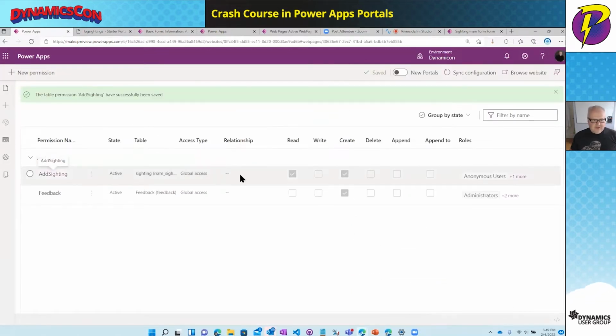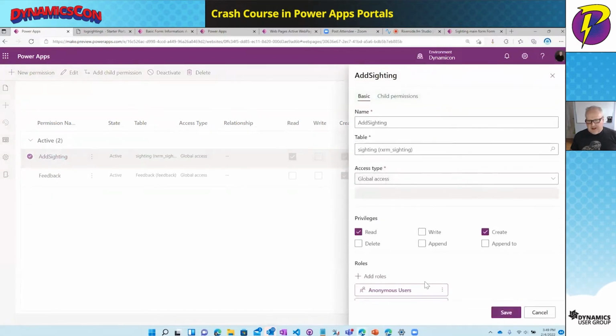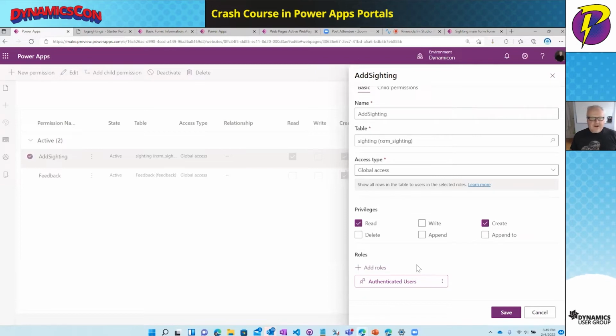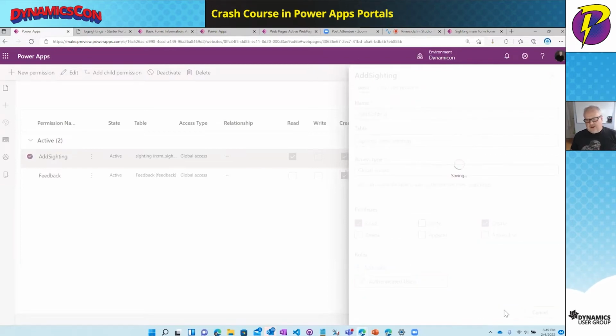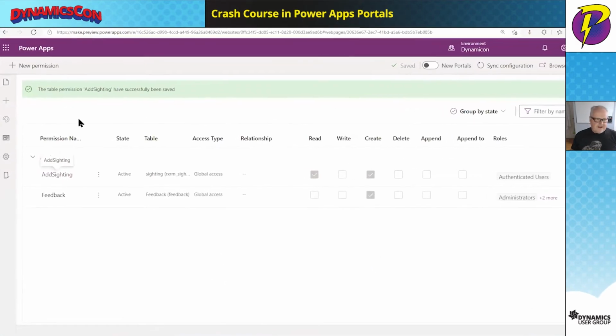The other thing I'm going to do as well in that sighting table permission is remove the anonymous user role. So we only have authenticated users. Jim is already part of the authenticated users by virtue of logging in, so he should be good there. We have that set up.